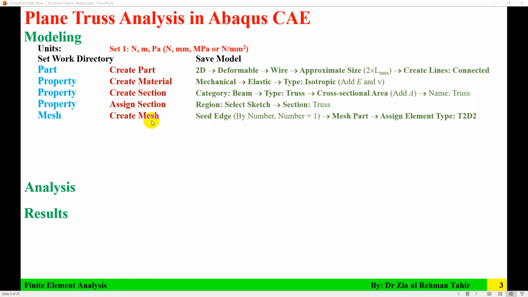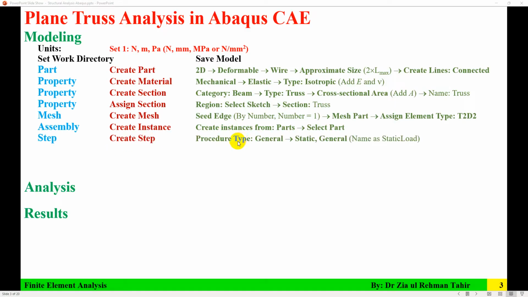Then you need to create the mesh, and for trusses, as per theory, there must be one element between two nodes. So we keep one member element between two nodes, and then create the instance. The instance is to combine your different parts to get an assembly, but here we have only one part, so there's no need of going for a complex assembly. Then create a step. The step defines which type of load you are going to apply, and then you need to modify or create field output, that is, which output parameters you need.